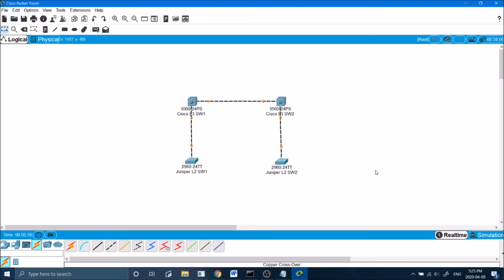Let's go over some of the basic configurations for EtherChannel. In this diagram, I have two Cisco Layer 3 switches, the 3560 models. They're connected to a 2960 Cisco Layer 2 switch. In this lab, they're going to be a Juniper Layer 2 switch.